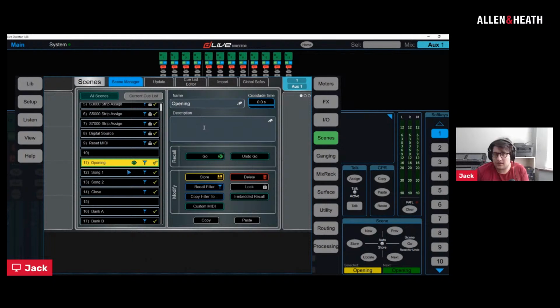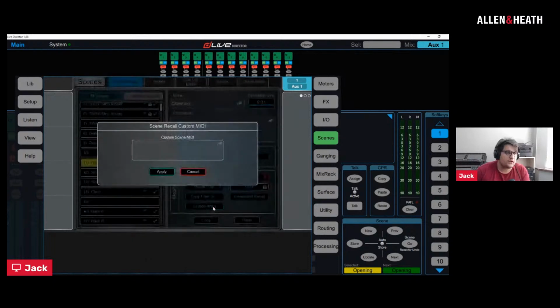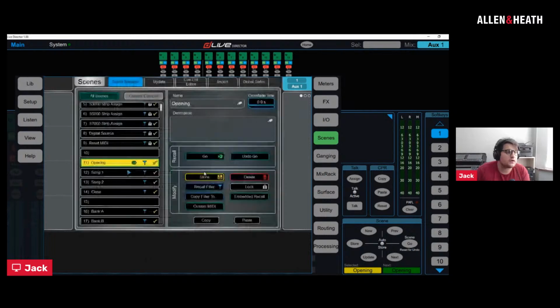You could do that in the console using embedded recall. You could also use something external to the console. QLab was the example I gave earlier. There are other ones available, but I think QLab's the thing that most people use. You can recall individual scenes with MIDI commands and time-code it all up that way. We can also have each scene output custom MIDI if you want to use the console to control something external instead of something external controlling the console. So all of these are different options for different types of automation.